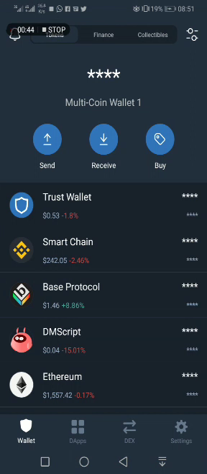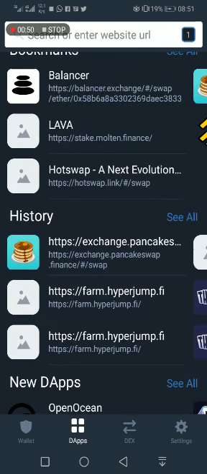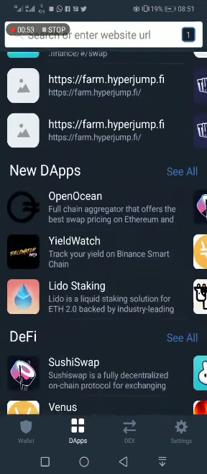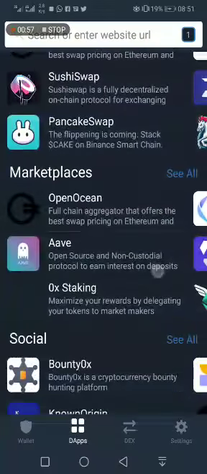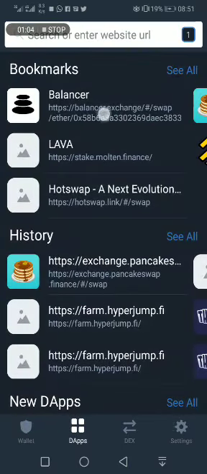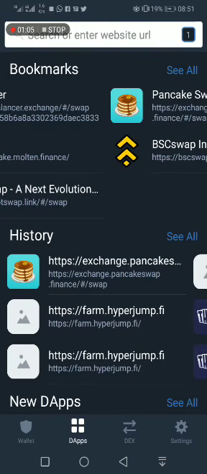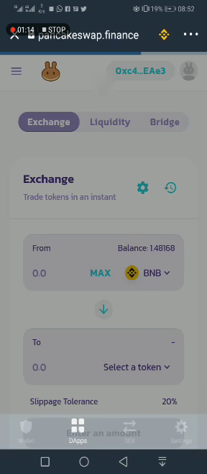Then the next thing I'm going to do is click on dApps. On the dApps page, I can either search or enter a website URL, or I can pick any dApp that has been listed on Trust Wallet by default. For this tutorial, I'm going to make use of PancakeSwap AMM. AMM means automated market maker. So I will load PancakeSwap here.